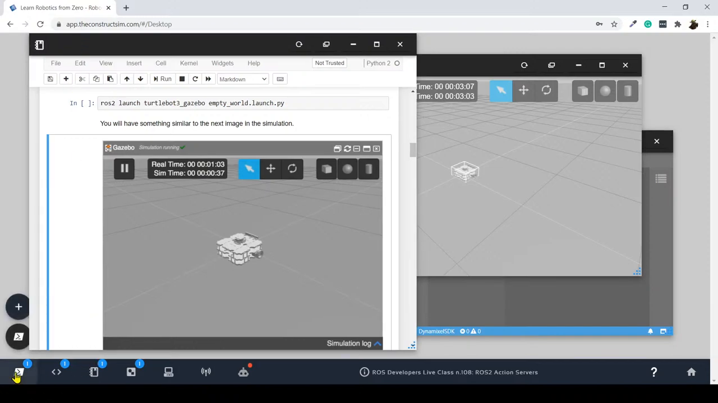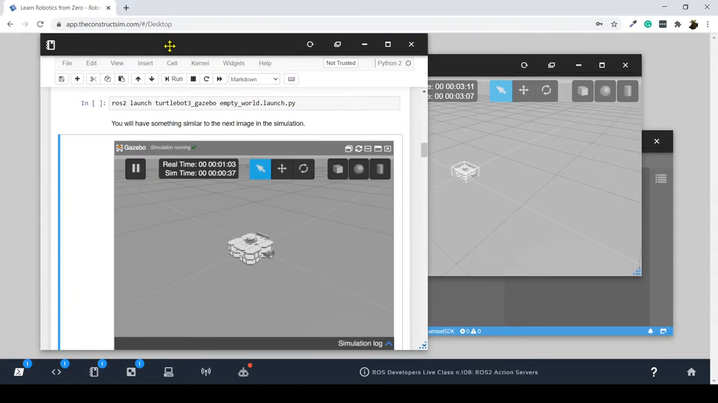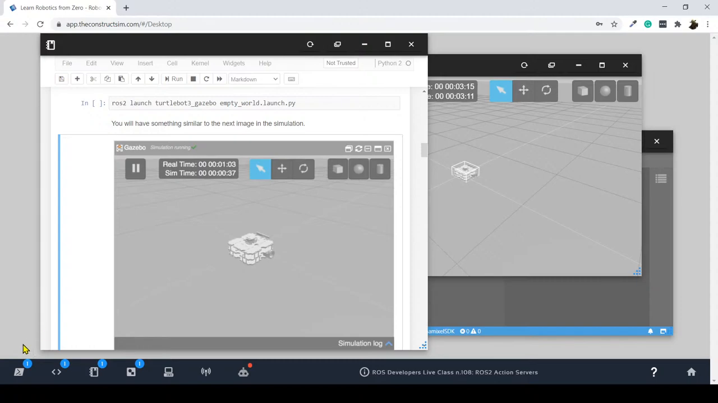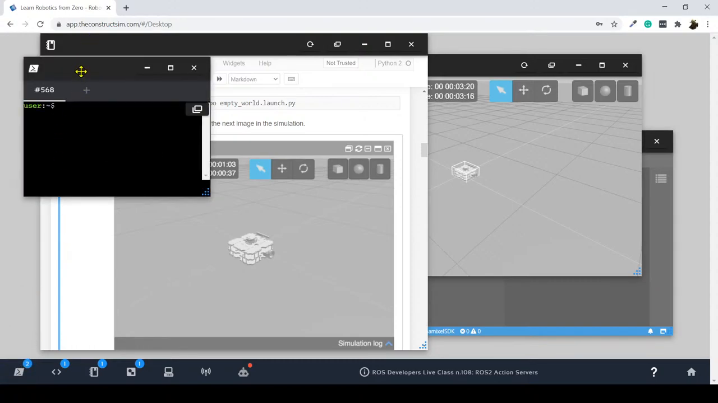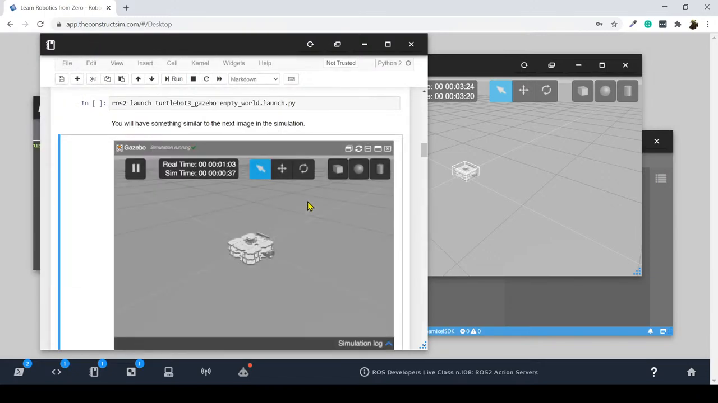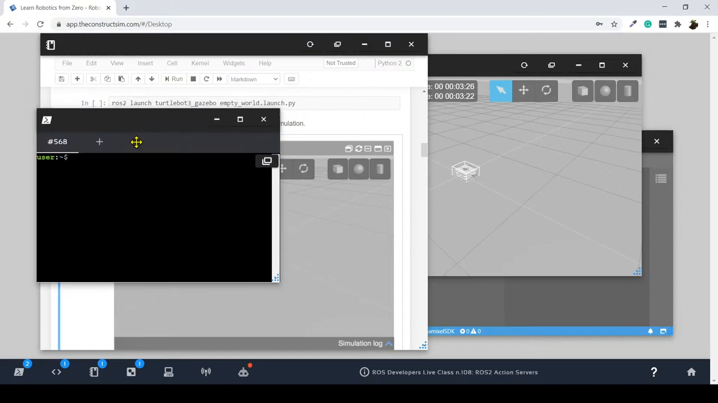Just move this a little bit to the side. You put your mouse here on the shell option and you are going to see two options. You can go to the old shell, which we have minimized, or we can open a new one. Here in the plus button, we are going to open a new shell. There we go.